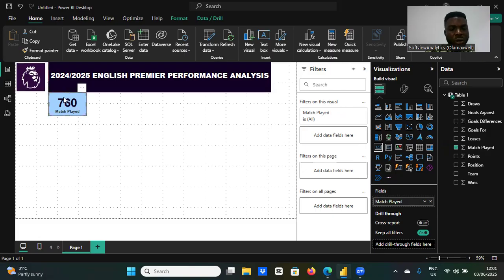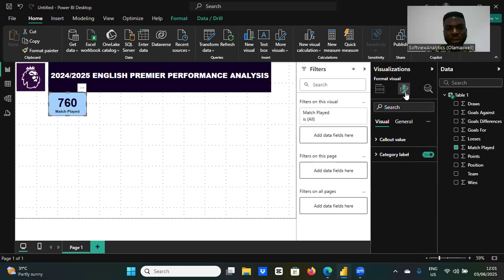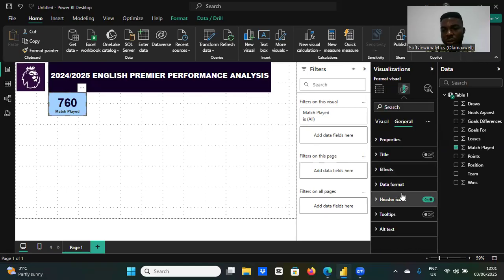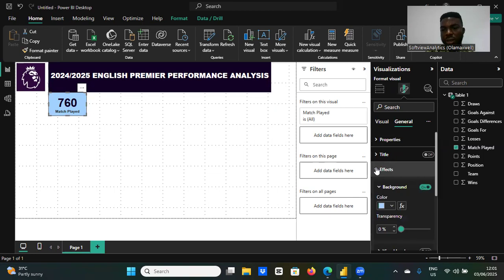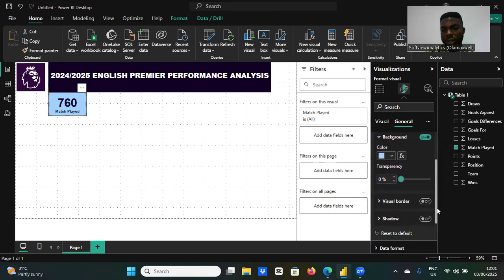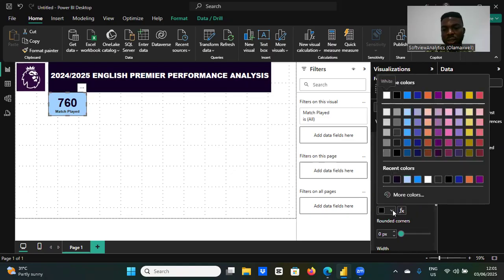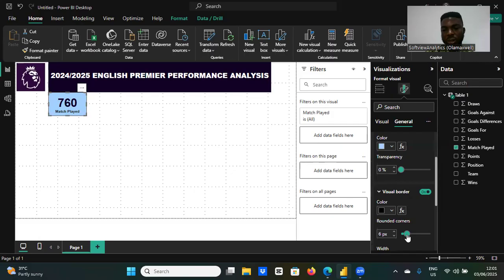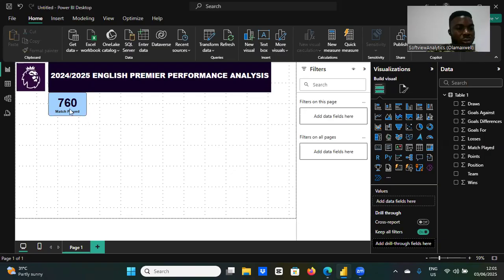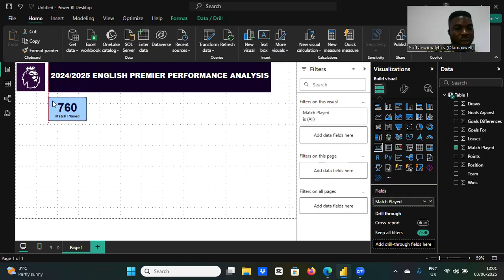So what else? Other things that I can do, still formatting it. I can come to this general, still on the effects. All right, let's scroll down a bit and then put visual border, right? And then the visual border, I want to do a rounded corner, right? A rounded corner of maybe 9. Let's look at how it looks so you can see what the corner looks like, right? So there's a rounded corner on that, right?